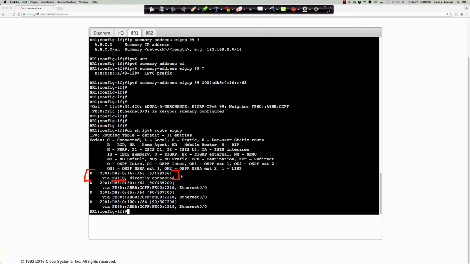When we talk about branch 2, remember, there was that :33::/64, that falls within the range of the summary we created. However, this network is not configured. So when traffic shows up to branch 2 destined for that network, it will get sent to null 0.